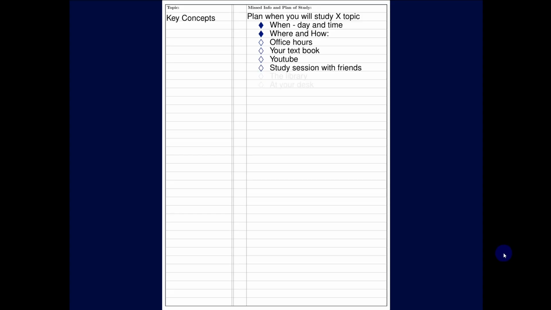Study sessions with friends. Meet, join a study group, go to the library, or even solo study sessions work if you plan it intentionally.